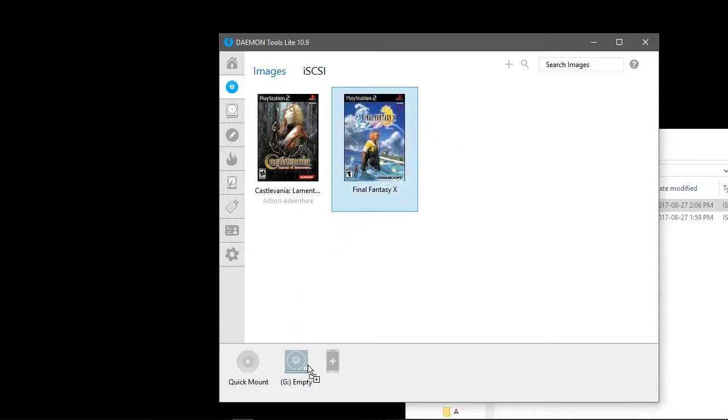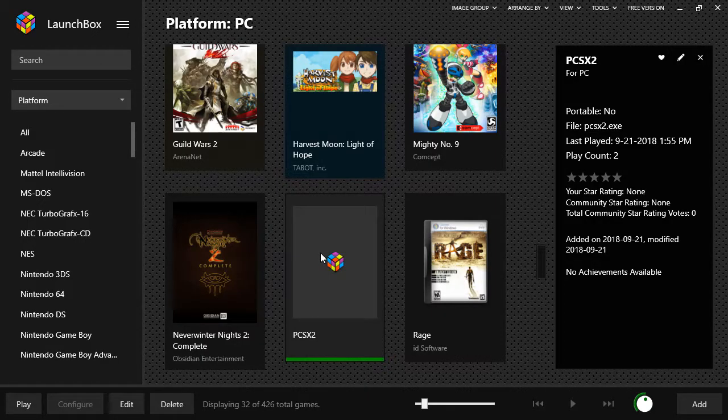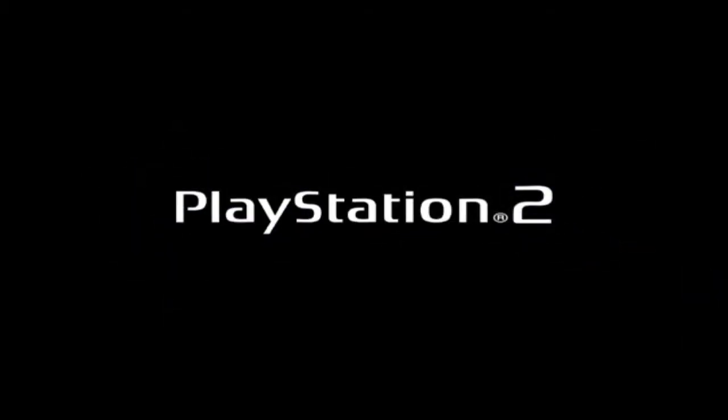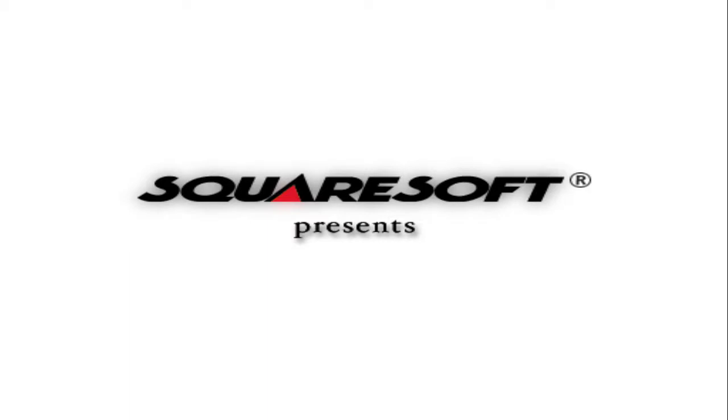Okay, and in Daemon Tools Lite, I'm just going to mount Final Fantasy X. From PCSX2 again. There we go. Now, Final Fantasy X will load up. Okay, so we got that going.